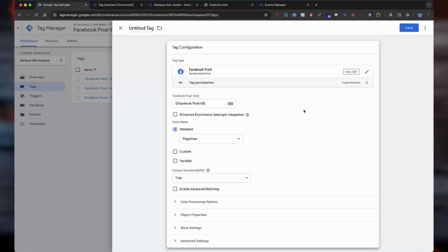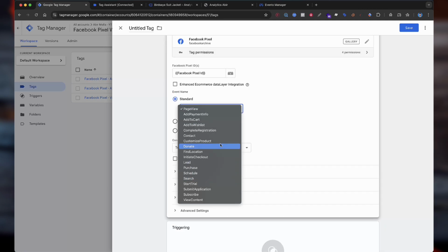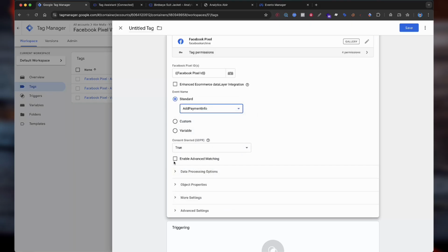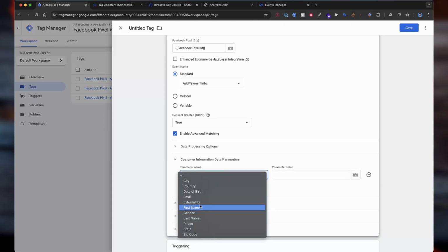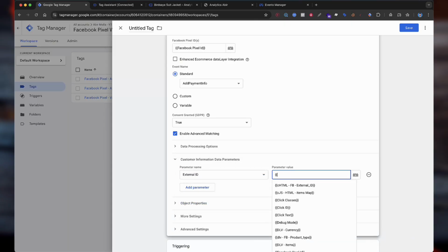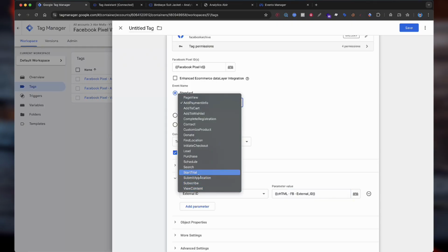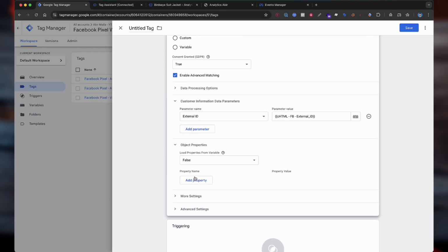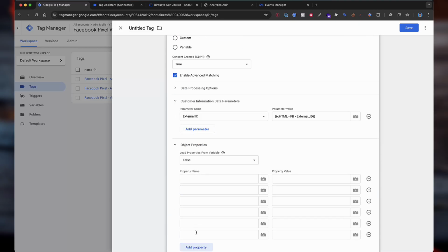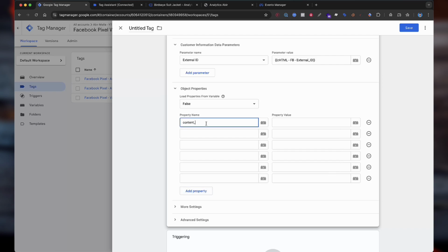Now the standard event will be the AddPaymentInfo. Then select the enable advanced matching, external ID. We can create for the begin checkout, then we will create for the AddPaymentInfo. Okay. Then select the property name. Again, enter here the content type.